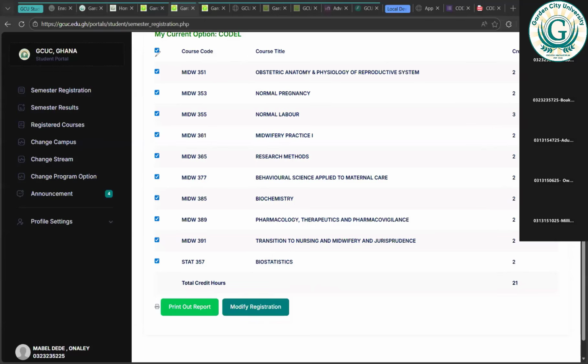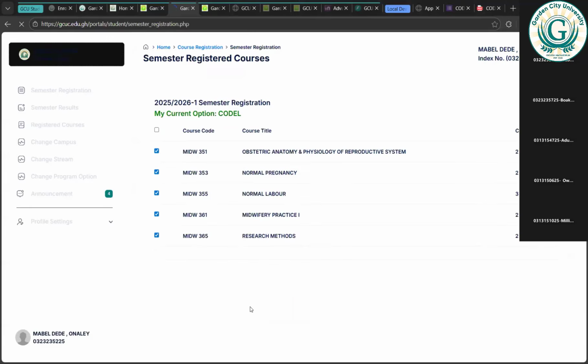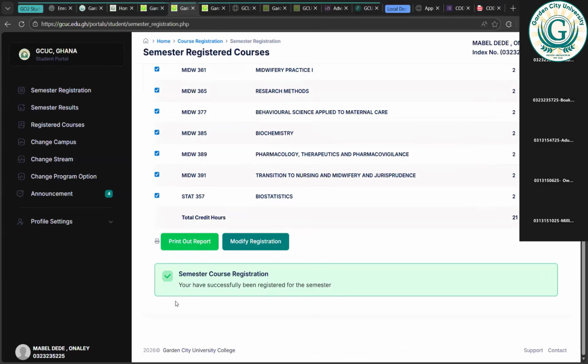When you come, you select the courses, and then you click on modify registration. So it registers you and gives you this message down there saying you have successfully been registered for the semester.